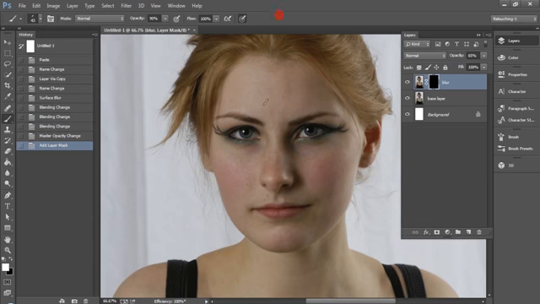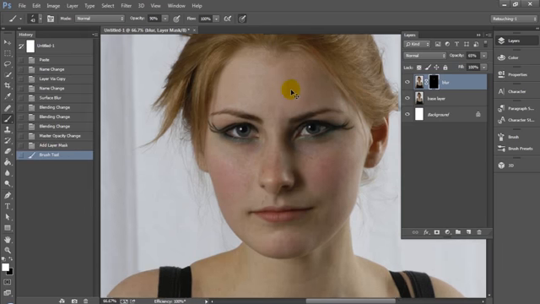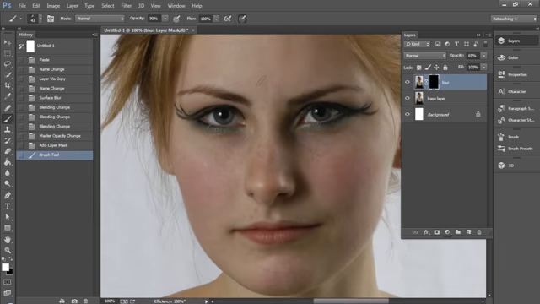Now I'm working with a Wacom tablet, and I recommend that because it's going to make retouching go a lot faster for you than using the mouse, and it's going to be a lot easier on your wrist. Set your brush at 90% or whatever you feel comfortable with. If you are using a Wacom tablet, make sure you have the pressure sensitivity checked, because that's going to make things go quicker. I'm going to work top to bottom, left to right, just so that you can see the difference on one side of the face versus the other.